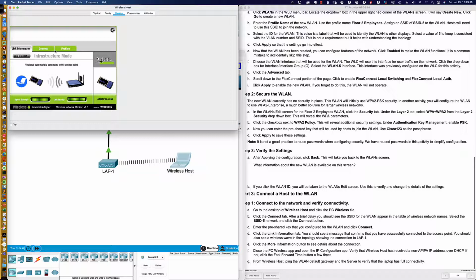Click on the, hold on one second. Click the link information tab. You see the message confirmed successfully connected. You should also see a wireless wave in the topology showing. Click on the more information button to see more details about the connection. And here's your more information button right there.